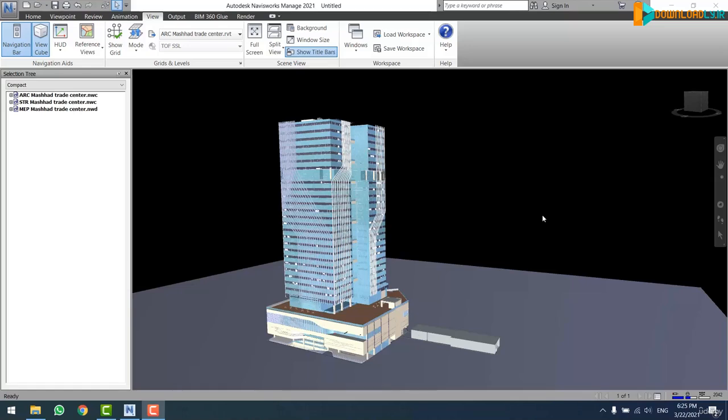For instance, in this project we have a tower for which I was in charge of clash detection. So I played an important role and I analyzed the project in Navis, and after that I shared the reports with my employer. After that they sent the reports to the consultant. After that the consultant revised the reports. After that I was given the new model to analyze.